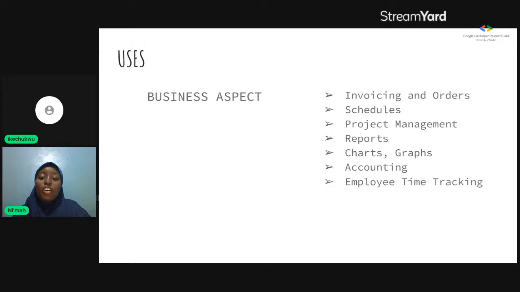Okay, so the uses for the business aspect, you have invoicing and orders. If you're probably tired of texting people, you can just put out a Google form for them to place their orders. Once they place their orders, it automatically goes into the Google Sheet. From there, you note the orders you're getting, and once you deliver an order, you can fill colors. Green, I've delivered this. Red, I've not delivered this. So it's very easy to track your orders.